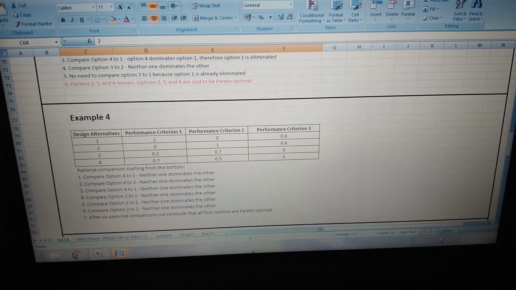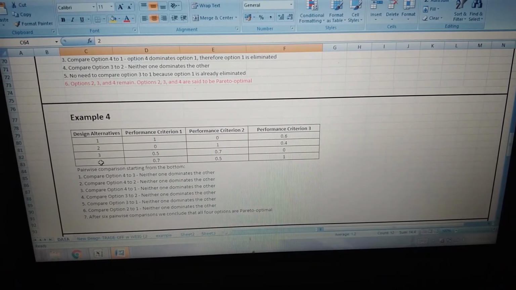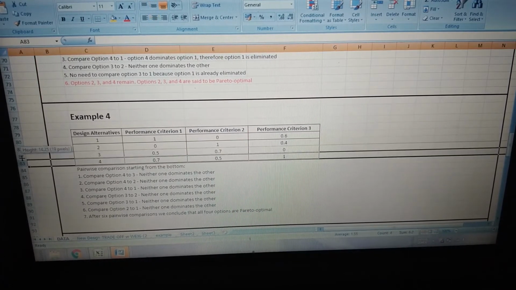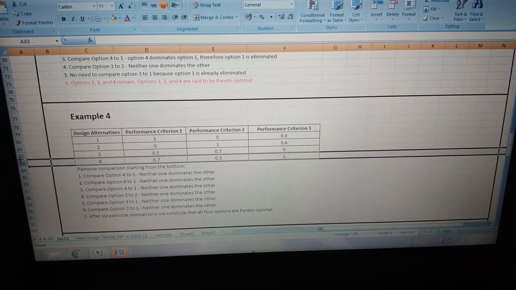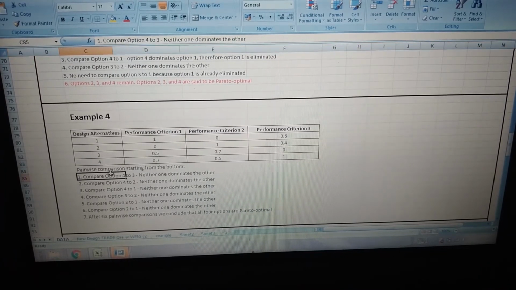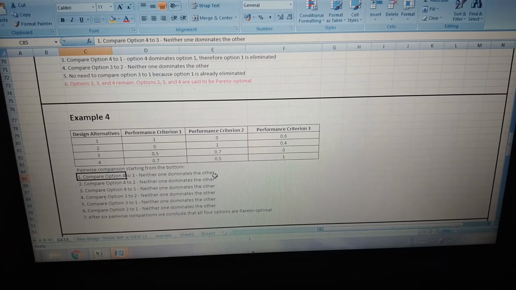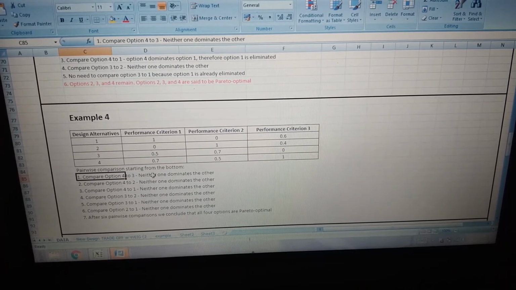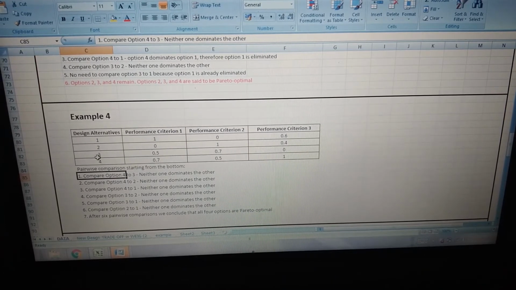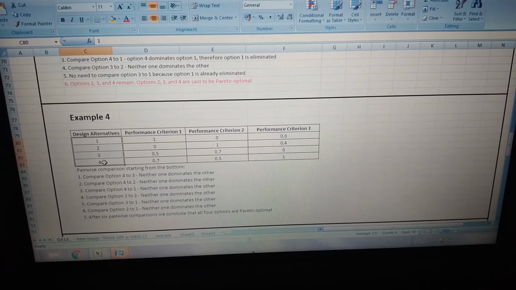Okay, how about for example number 4? If we compare each of these design alternatives, 4 and 3, when it comes to each criterion, it would result that none of the design alternatives dominates the other. It means there are no design alternatives that dominate other design alternatives. Neither one dominates the other. So all of the design options would be considered as a Pareto set.